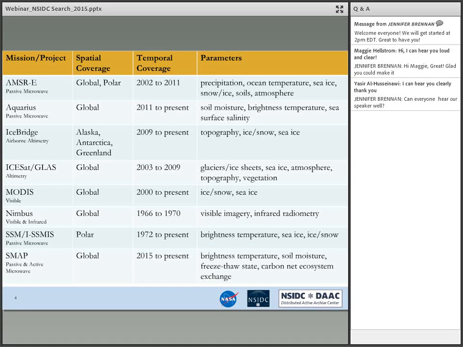But they go beyond with measurements such as brightness temperature, soil moisture, freeze-thaw state. Some other elements of the hydrosphere are measured with some of these missions as well. So it's a broad range of data products, but it all centers around a common theme of snow and ice.